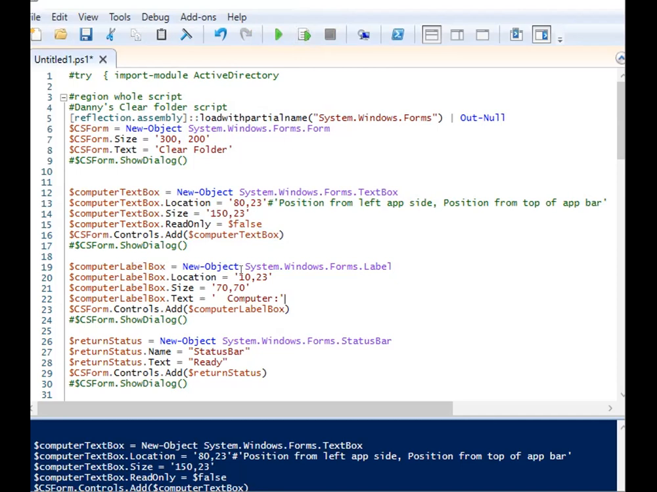Now, the locations. Here we're setting the location. Again, I created a comment up here if you want to reference what the location is for. It's right over here. And the size of that label, you could make it larger or smaller. And here we have the text. So I input computer into the text, and you'll see just in a second. And afterwards, add the label to my form here.